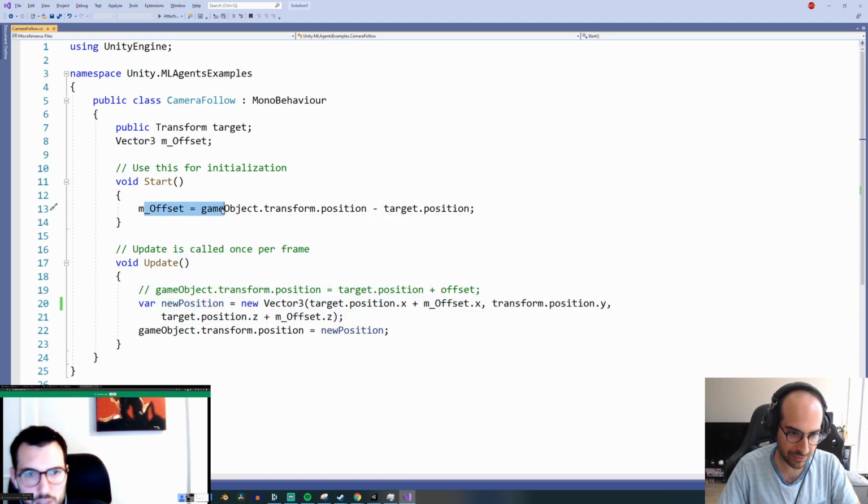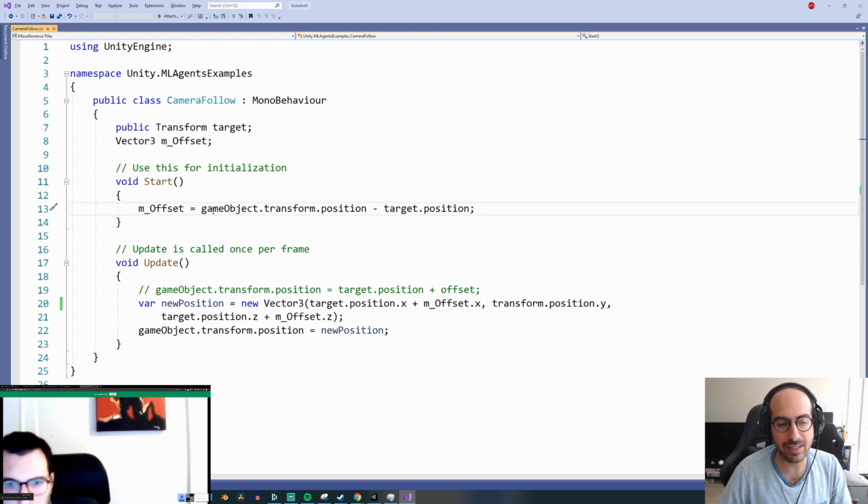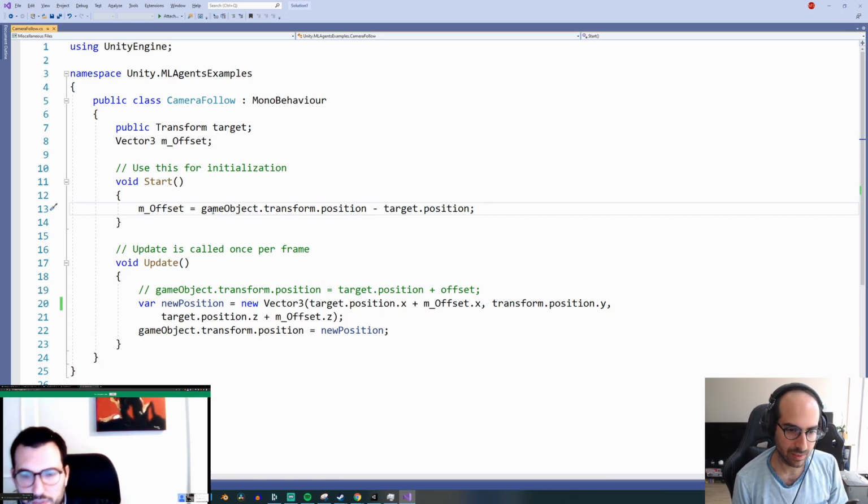Yes. So the m offset here is constant. Oh, I see what you're saying. So we want the difference to always be constant. That's why we need the position to change, and it just follows the x and the z of the worm.